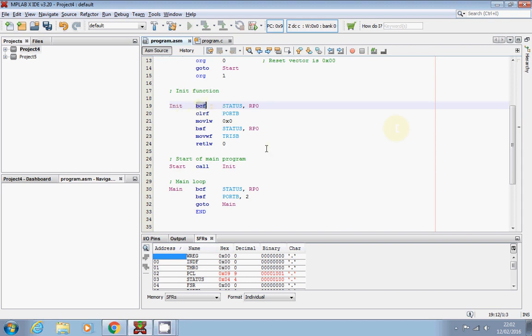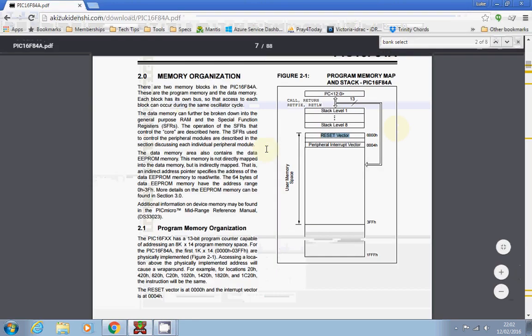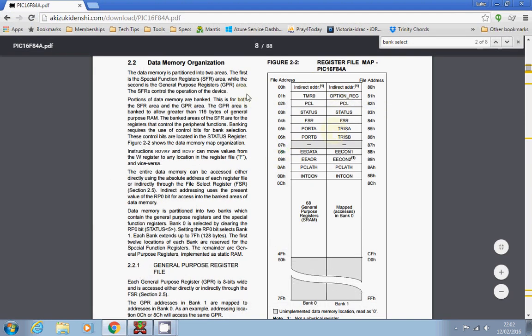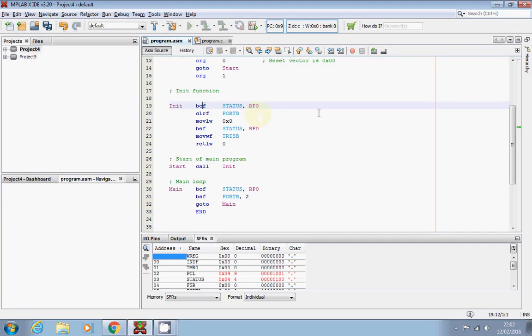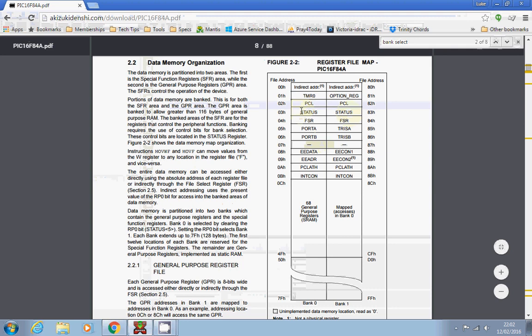BCF means clear the bit in this file register. So these things here are file registers. Again, think of it as a file, like a file in a filing cabinet, and it'll make more sense. Register is just a memory location, so it's literally ones and zeros. Clear a bit in the file register. So because we're saying that we want to do that, first of all, we need to tell it which file register. This one is the status one.